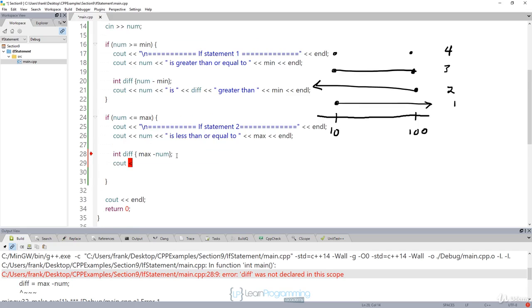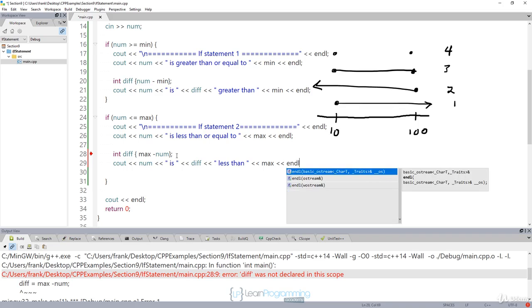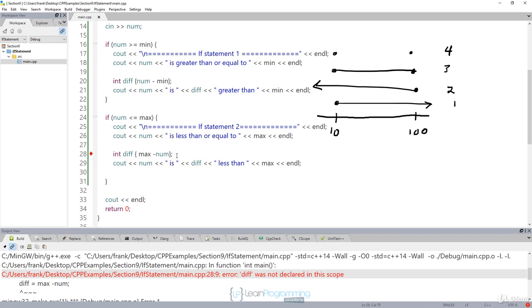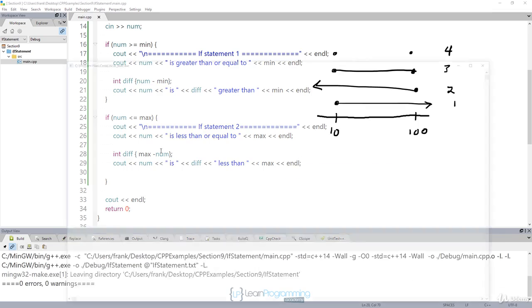Now I'm going to say cout the number you entered is diff amount, in this case less than max. And I'll finish that off. Okay, so let's run this, test this out.